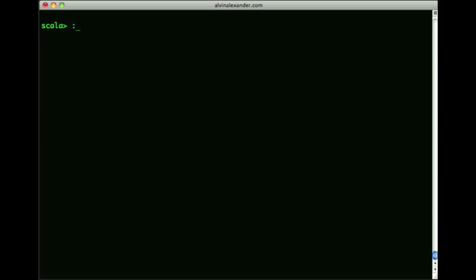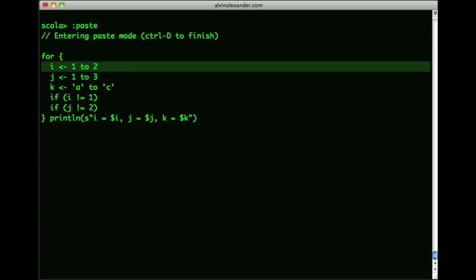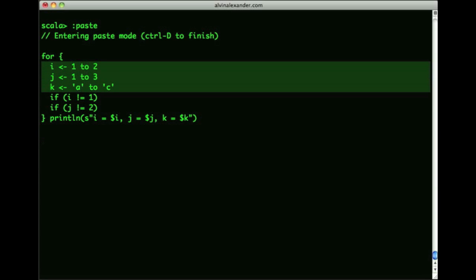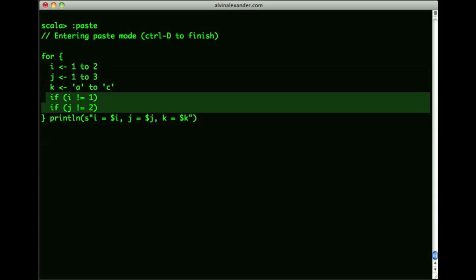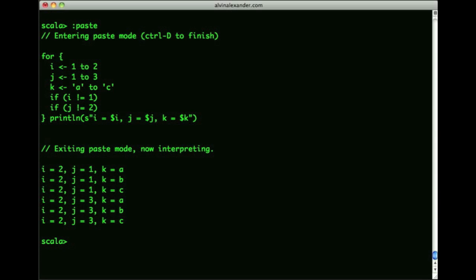Of course, this can get more complicated in the real world, so I'll show another example here. And in this case, I have the 3 generators that I used earlier. So I have i in 1 to 2, j in 1 to 3, k in a to c. And then I'll go ahead and add 2 guards here. So I'll say if i is not equal to 1 and j is not equal to 2, go ahead and print this expression here. So again, that's 3 generators, 2 guards, and I'll go ahead and run that. And you see the output, and you'll see that the output is skipped when i is 1 or j is 2.